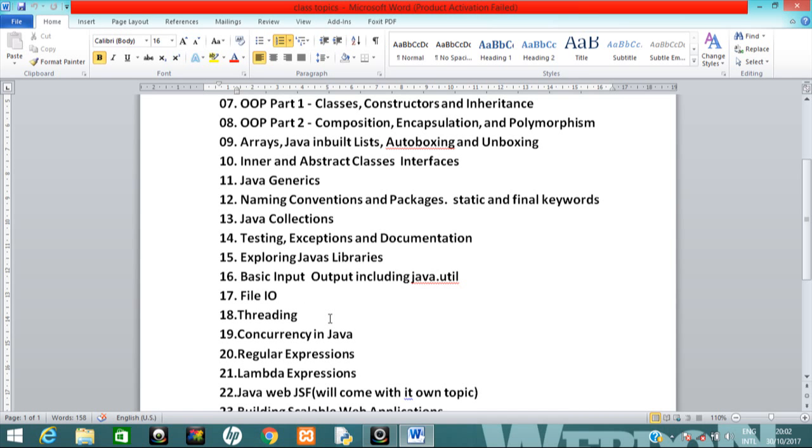At this point, we'll handle multi-threading. We'll know what threading is. We'll know when to use multi-threading. We'll know the functionalities of threading, how efficient it is, and how it can help us build scalable applications. And we'll move into concurrency in Java. Once we get into concurrency, we'll know how to handle concurrency issues, problems that come up in concurrency, exception handling in concurrency, and then we'll move into regular expressions.